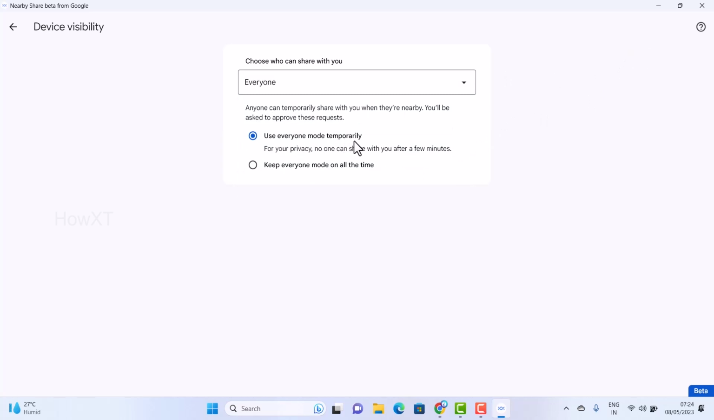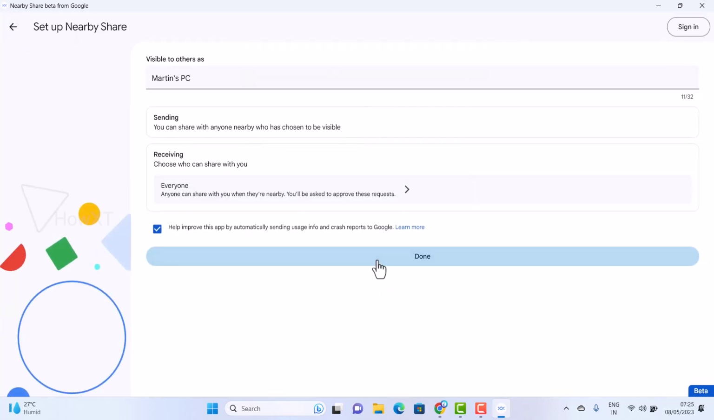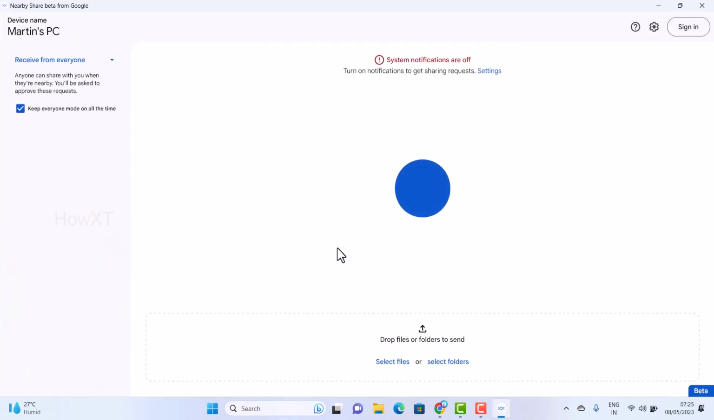You can use everyone mode temporarily, or keep everyone mode on. Temporarily, it will last a few minutes and then stop, or if you want it permanently, if you want to share files, you can keep this one. So you can choose, and you can disable it afterwards. Yes, I have enabled this option. Just click the done option. Now system notifications are off, and it will be searching for the files.